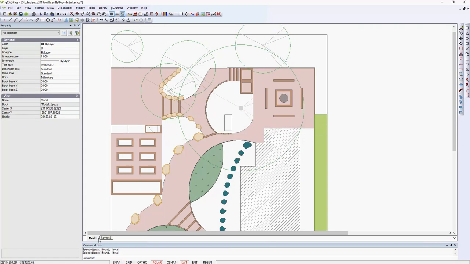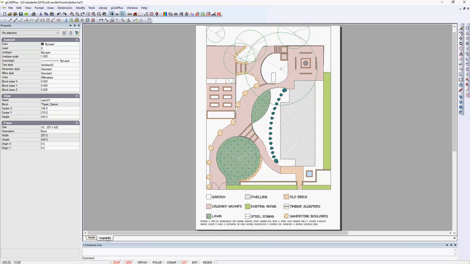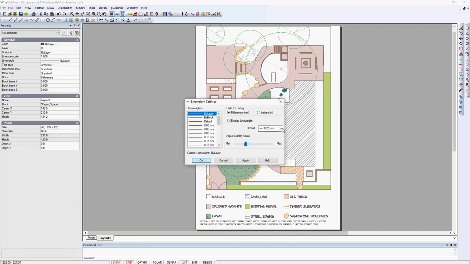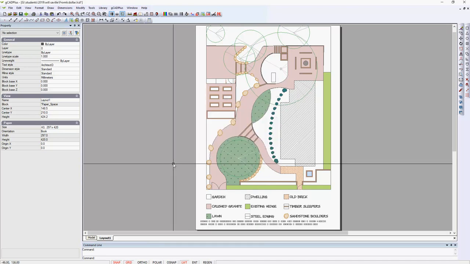So now, when we go into layout and we print this design, it should print quickly and make us a high quality PDF version of it. I'm going to go into Format and Line Weights, and I'm going to set that at 0, which is the thinnest line weight we can have, and go OK. And I just want to see what that looks like at high resolution.